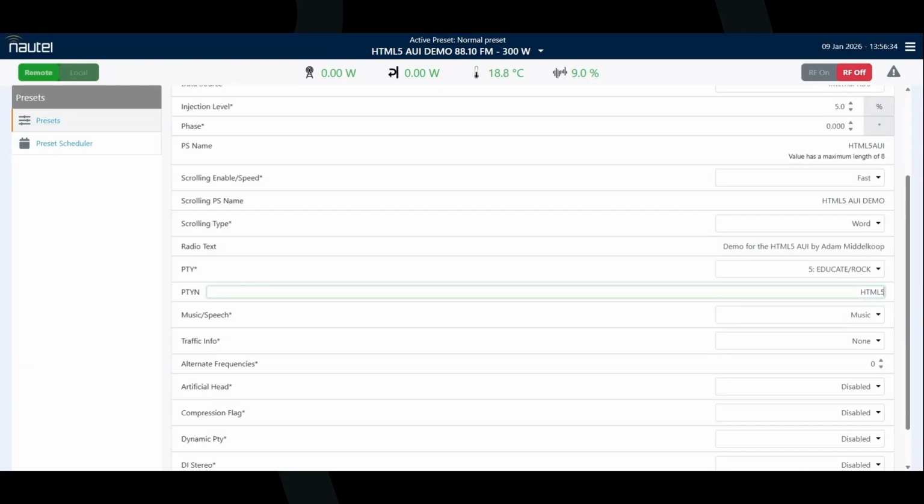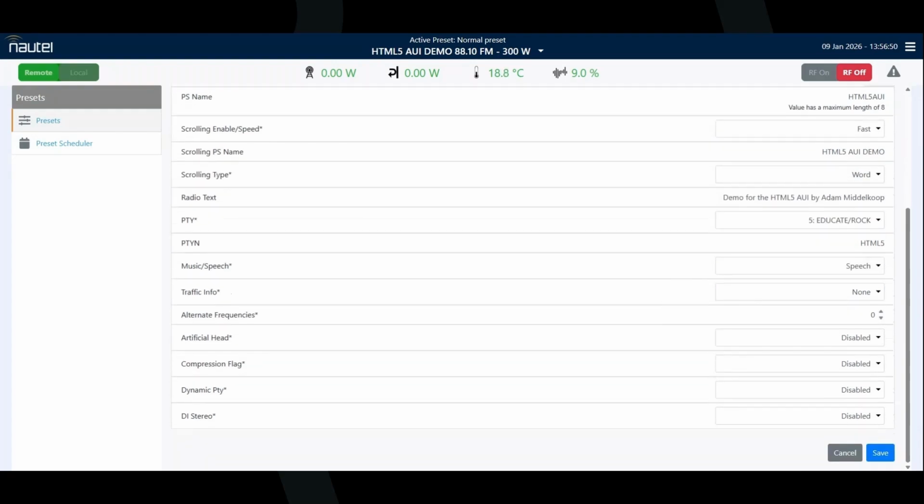The PTYN field, or Program Type Name field, is an 8-character string that can be used to supplement the PTY selection. I'll add HTML5 here. The music speech flag is used to denote your station's main format. Some receivers may alter their volume or EQ settings based on this flag.